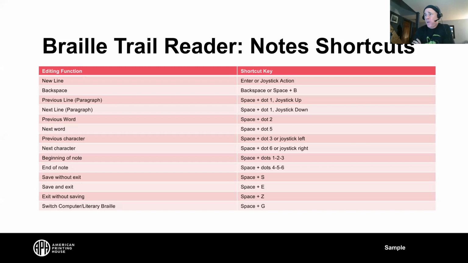So hopefully right now you can see my screen. This is something that we've shared with you. This is a list of the notes shortcuts. As you enter the menu and go to the notes section and move in, you're able to create a new note. We've shared this with you. This is also a part of the documentation.